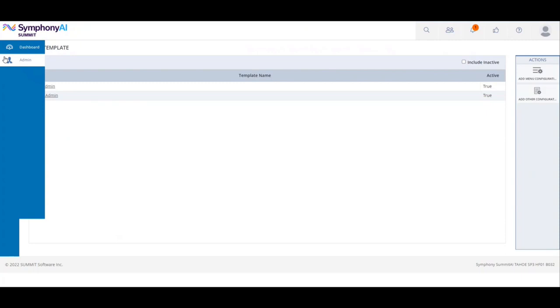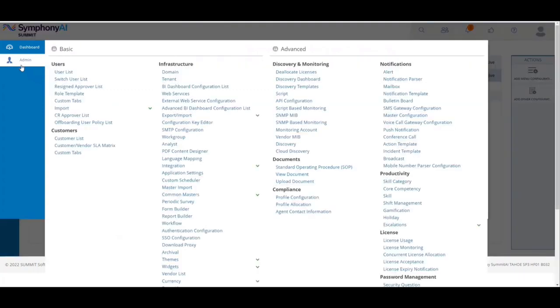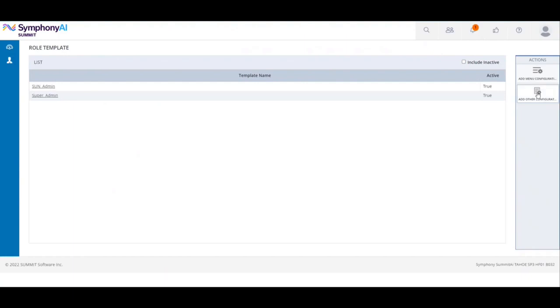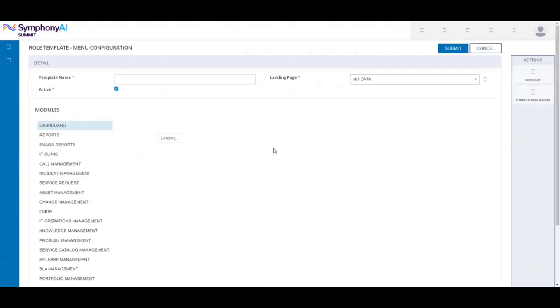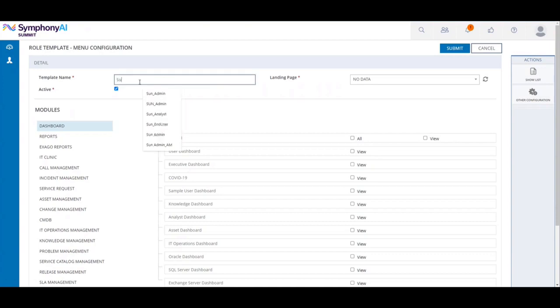Similarly, we will create an analyst and end user roles. Click on Admin, Role Template. Add menu configuration. Template name will be Sun_end user.